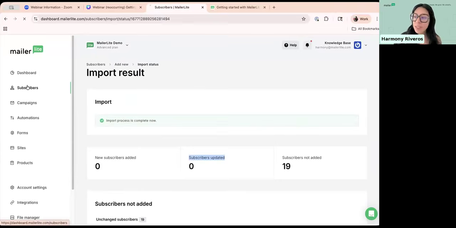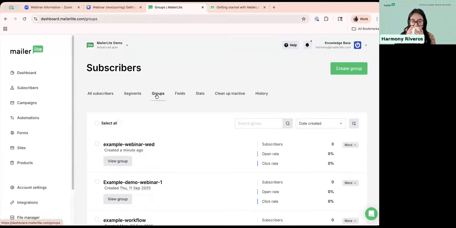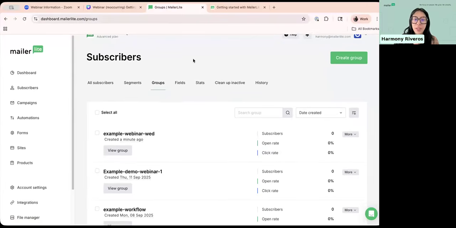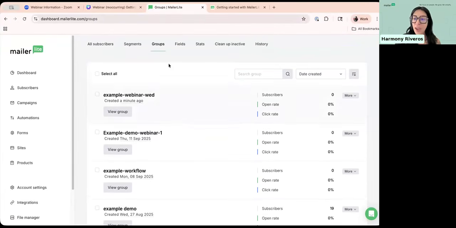Okay, let's go back and just talk about groups and segments again. So first, I will talk about groups. And groups are used in many different areas of the app. When you import subscribers, when you add subscribers, for setting up forms, lots of different things. And they are just smaller lists of subscribers.